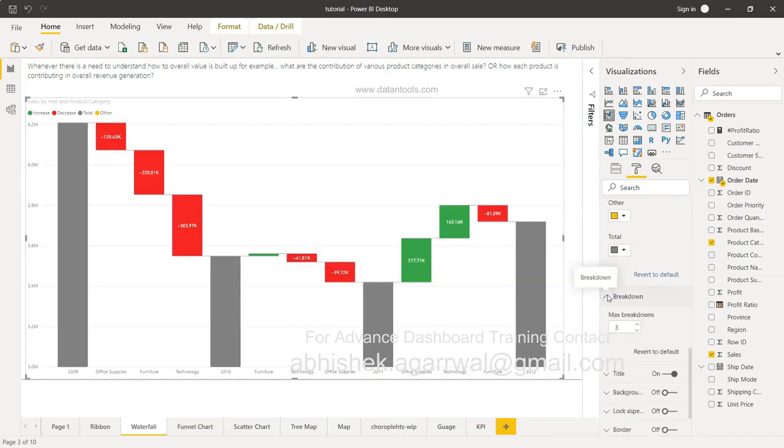There is an option of breakdown. Let me see how many breakdowns. So the maximum is like 3 breakdowns, which is given by default. We have these 3 categories. That's why the 3 breakdowns are given. I will just keep it default. I will not change it because that will unnecessarily make the chart complex and may have some issues at runtime. But apart from that, the rest of the options are very straightforward about what should be the title, what should be the background, border, lock aspect, shadow, tooltip, and visual header. I will leave it up to you, but if you have any question, you can let me know and I'll answer that. So that's about it, and I'll meet you in the next topic.